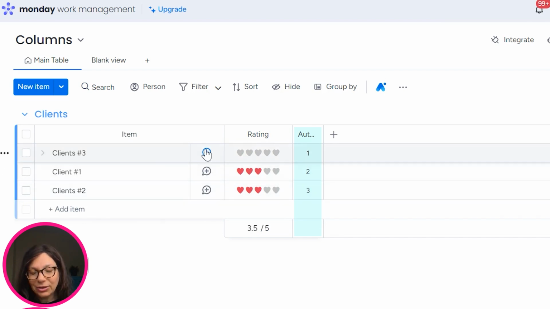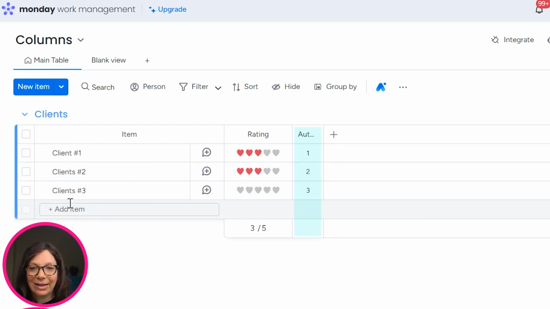So I see use cases where this could be helpful, like maybe because you just want to know easily how many items are on the board, but you're not necessarily associating the item with this auto number. So it's just important to realize that.